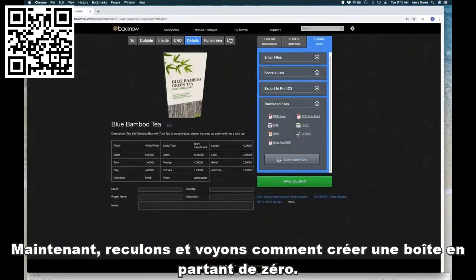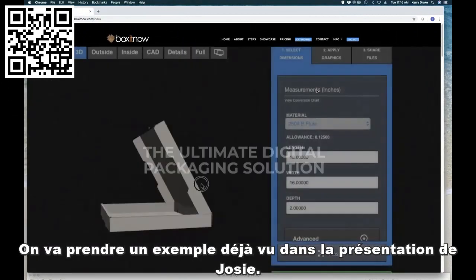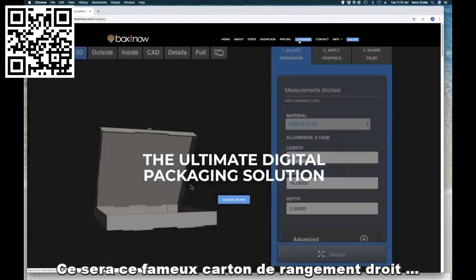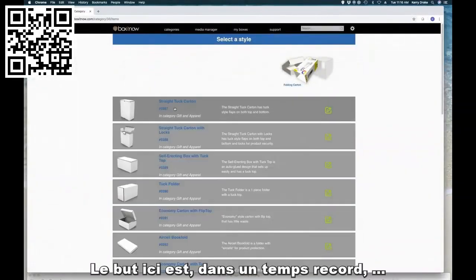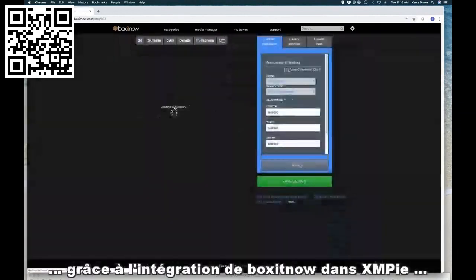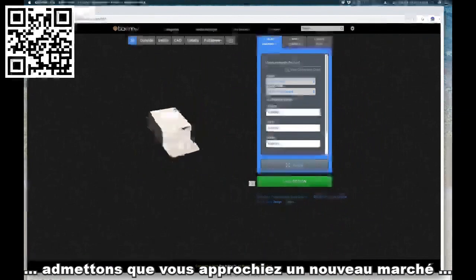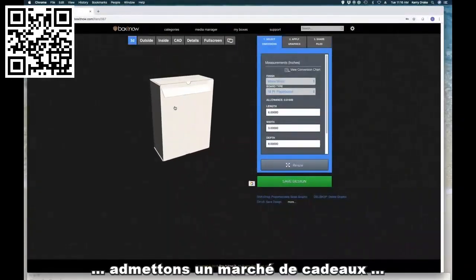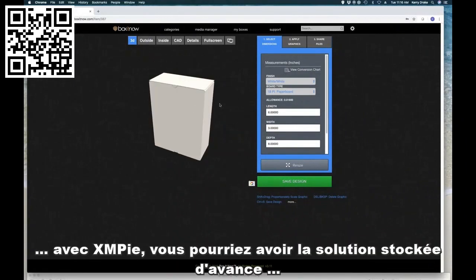So I'm going to show you how easy it is really to go back and actually design a box from scratch. So let's go back. We're going to take one of the examples that you saw earlier in Josie's presentation. So let's go in and grab that tuck carton that we saw earlier. And the goal here obviously is to do this in record time. And with boxitnow integrated into XMPie, let's say that you are approaching a specific market. Let's say it's a gift market. With XMPie, you could actually have these solutions pre-stored in your solution.